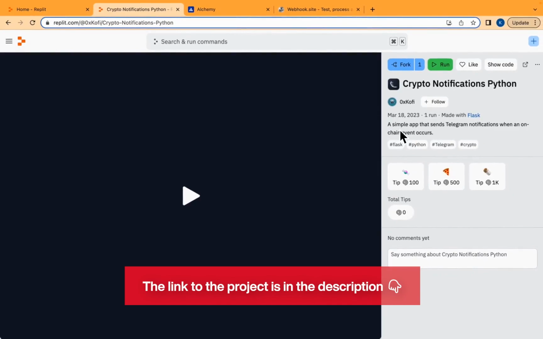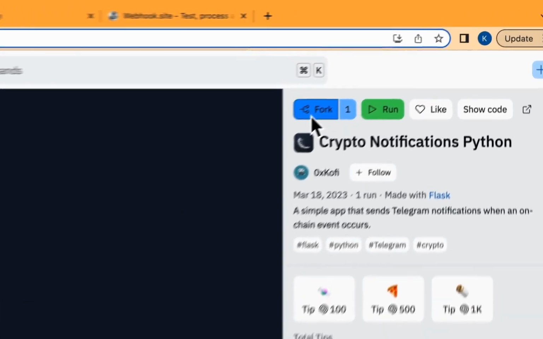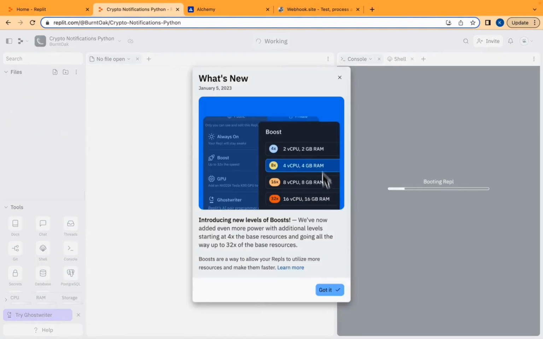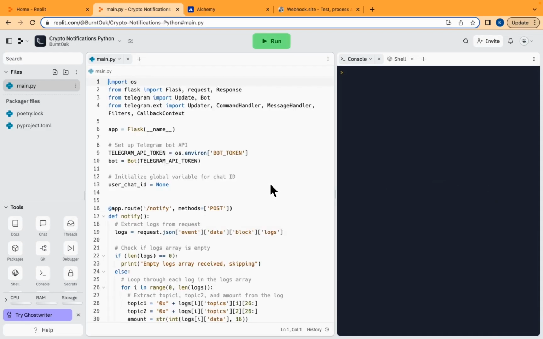That will bring you to a page that looks like this. What we're going to do is fork this project to make our own copy that we can edit and save and really make our own. I'm just going to open that up. Great. And now that the project's booted, we can see all of the code laid out. I'm going to walk you through this project step by step.